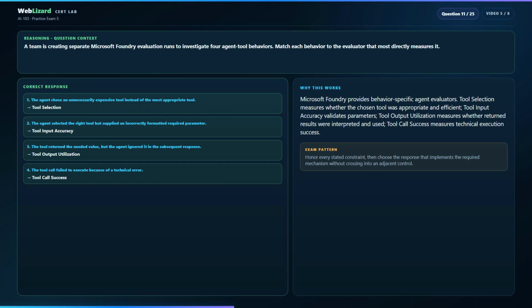Why this works. Microsoft Foundry provides behavior-specific agent evaluators. Tool selection measures whether the chosen tool was appropriate and efficient. Tool input accuracy validates parameters. Tool output utilization measures whether returned results were interpreted and used. Tool call success measures technical execution success. Exam pattern. Select a behavior-specific evaluator for 4 distinct tool error modes.